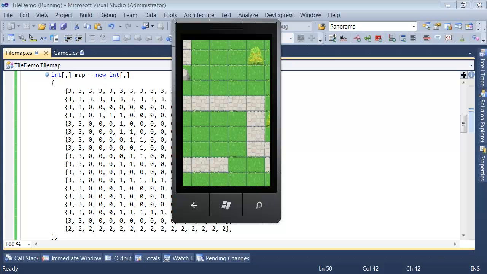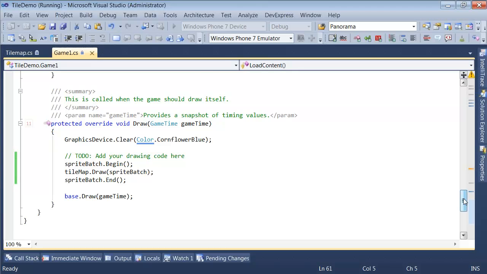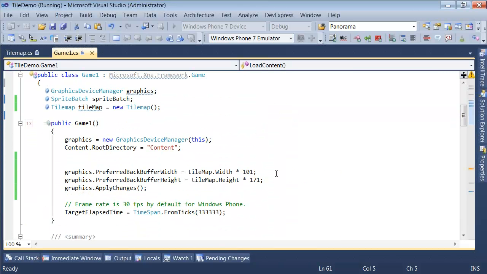Can you please explain the back buffer a little? Sure. So the back buffer is basically the video memory. And in our code, let me scroll. It was in our game class. Let me scroll up. We're setting our back buffer to the width of our tile map, which is going to be the number of squares in the map, times the width of the texture, which is 101. And so that gives us basically a giant image in memory that we're drawing to. And then we do the same thing for the height.